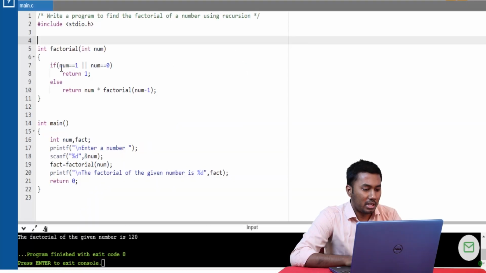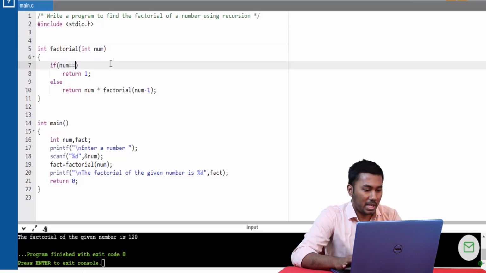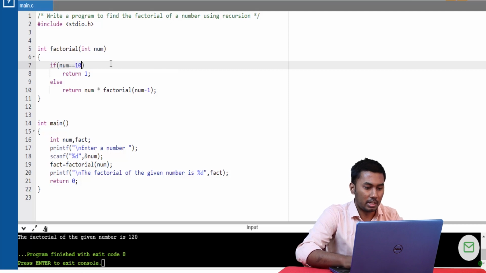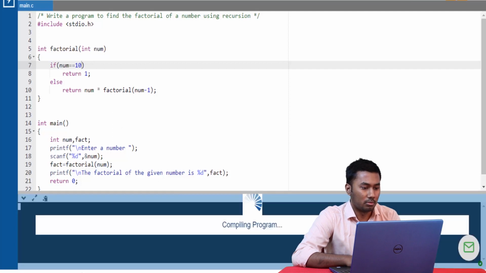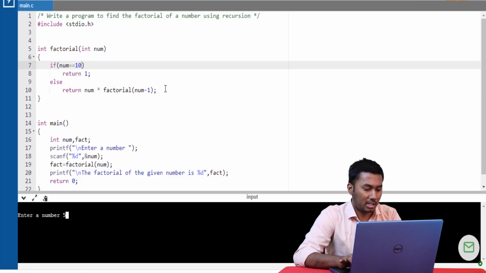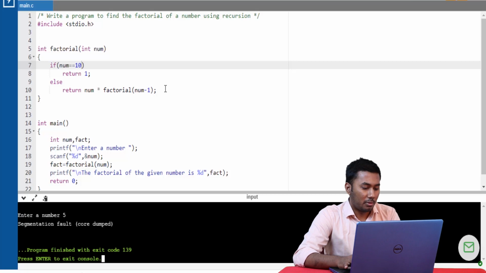Also, if the base condition is not correctly specified, it can lead to a stack overflow. Let's look at a program and modify it in such a way that it causes a stack overflow error. Say our base condition here is num equal to 1 or num equal to 0. Suppose I want to change this base condition to num equal to 10, which is absurd because that is meaningless here. Let's run this program. I'm giving the number as 5 as before. As you can see, we have received an error called segmentation fault, core dumped, which tells us that the base condition is wrong and we have to change it.